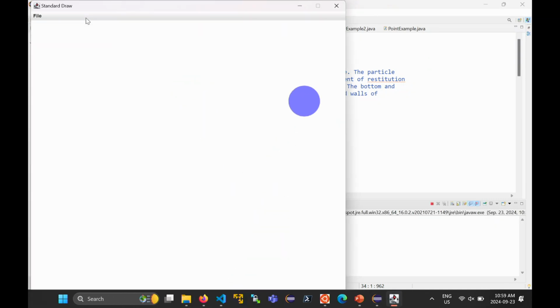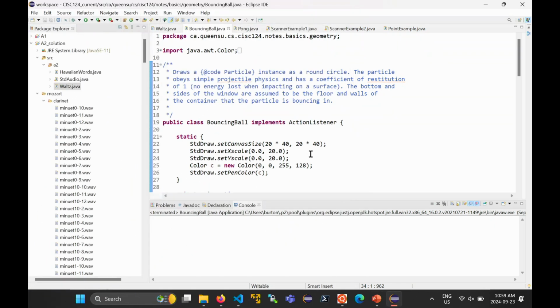Again, there's just one point, but now it draws a bouncing ball. If you've done any first-year physics, this is just the physics of a simple point projectile. When it runs into a wall, it knows how to bounce the ball in the opposite direction. That is called bouncing ball inside of the source code for the course.